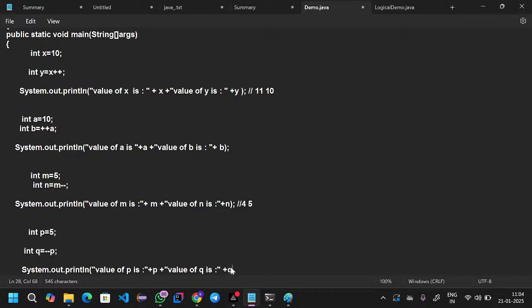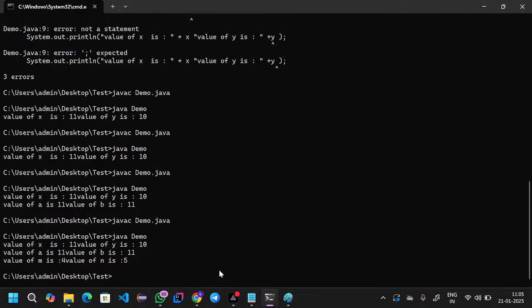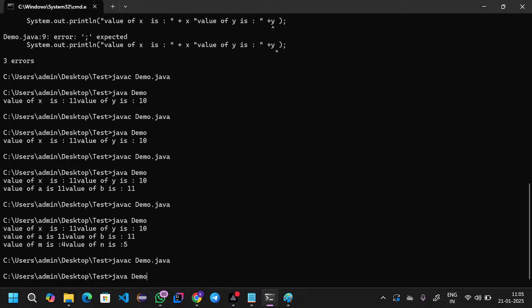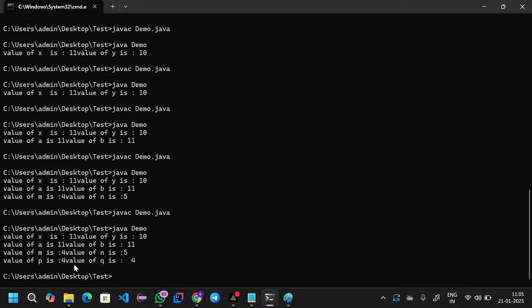In this case, this is the pre-decrement. If it is the pre-decrement, first you decrease the value and then assign the value, meaning 4 and 4. You will get the result as 4 and 4. I can save the file and run it with javac Demo.java. You can see that the p value is 4 and the q value is 4.